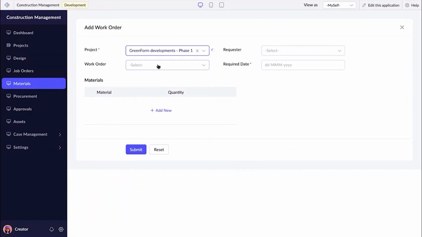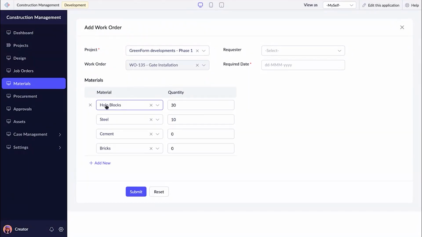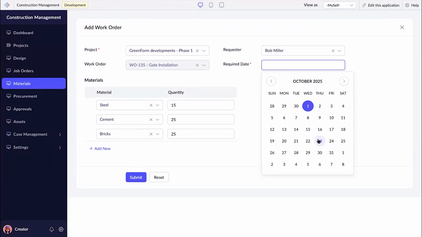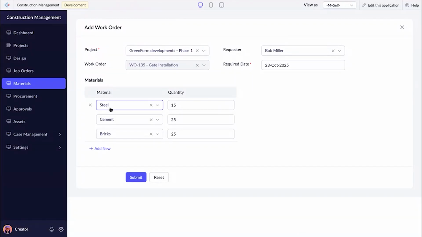So for the green form developments, for the work order gate installation, you can see I had hollow blocks, steel, cement, and bricks. Steel, cement, and bricks are consumed completely. So I need extra quantity to be procured. And also for the steel, I need some extra steel. I don't need the hollow blocks. So Bob is requesting, and he requires it by the 23rd of October. So he needs steel, cement, and bricks.